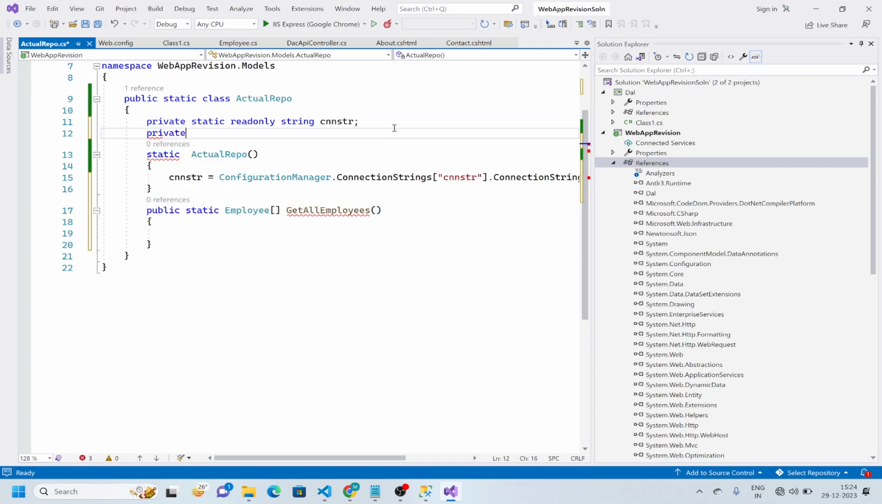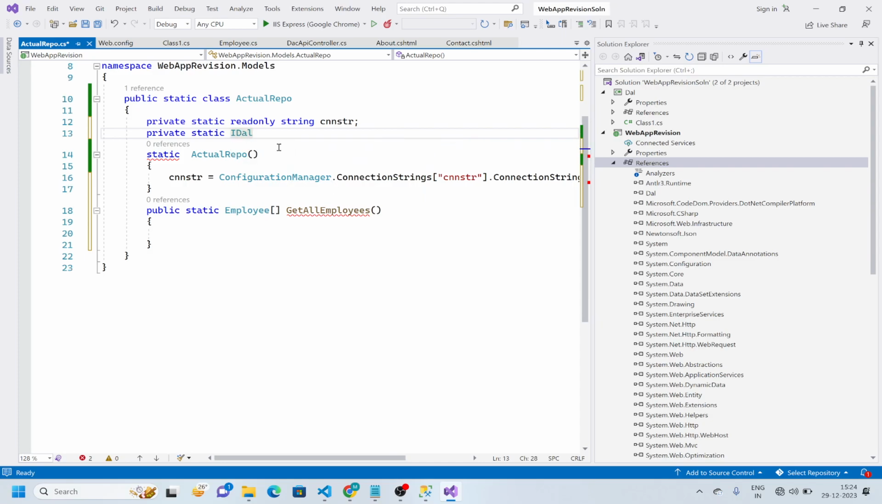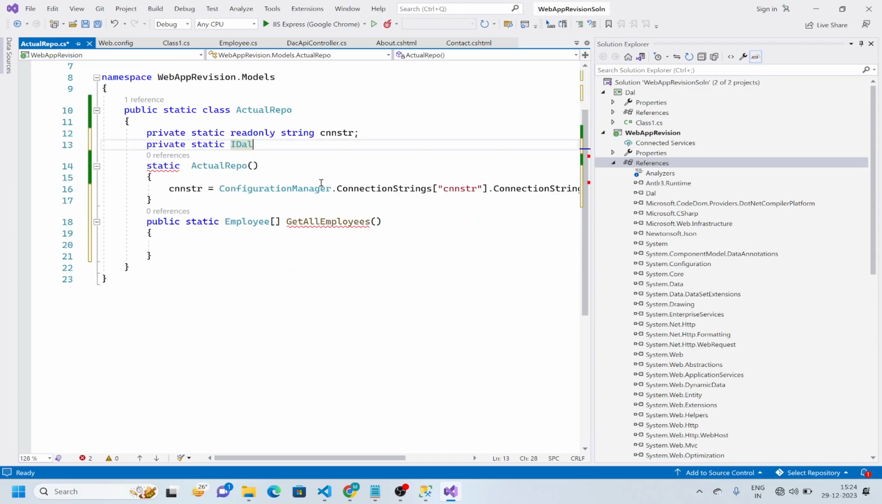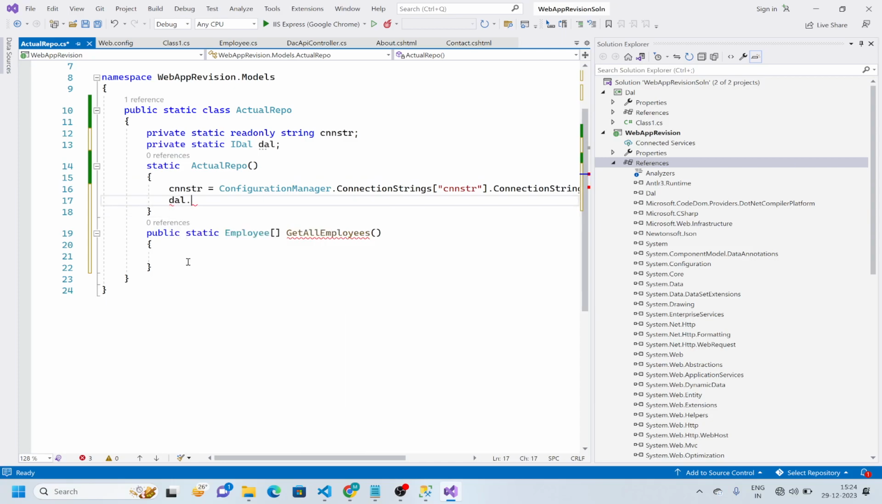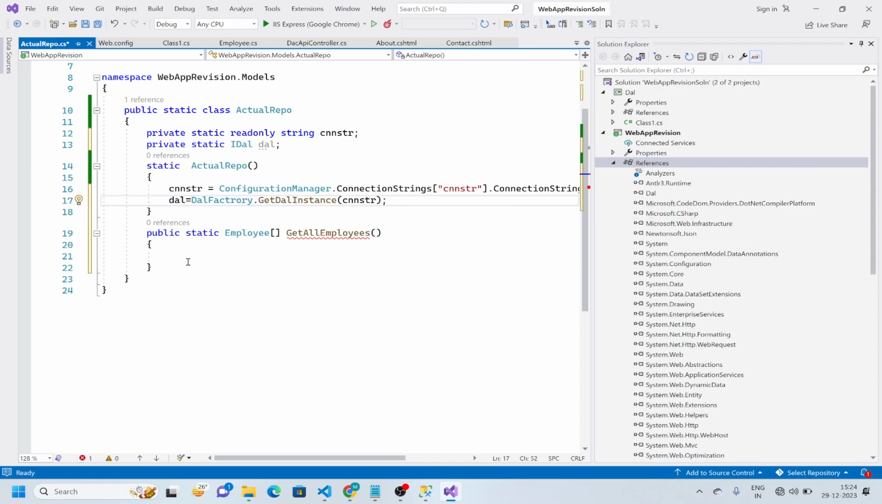So here I'm writing private static IDAL dal is equal to DALFactory dot GetDALInstance and pass your connection string. Everything is done. Done, guys? So I have this ready with me.